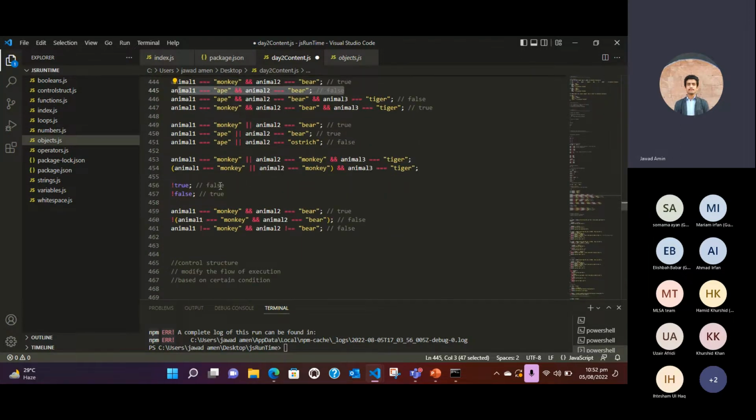Okay, let's come to this one, and this will expand further. Animal 1 equal monkey, or animal 2 equal monkey, and animal 3 equal tiger, sorry. So see, in this, if either is true, if animal 1 is monkey or animal 2 is monkey, it will return true. If both are false, then it will be false. Suppose this part returns true, then it will look for animal 3. If it is tiger, then the whole statement will be true, else it will be false.